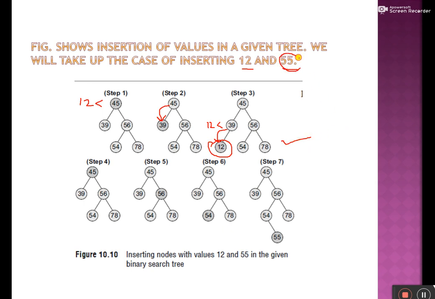Now the next node to be inserted is 55. So we will start with the root node 45. Since 55 is greater than 45, we will move towards the right subtree. Now here 56 is greater than 55, that's why we jump towards the left subtree where we have value 54. We compare it with 55, the node to be inserted. Now 55 is greater than 54, so 55 will become a right child of 54. So this is the proper position of node 55.